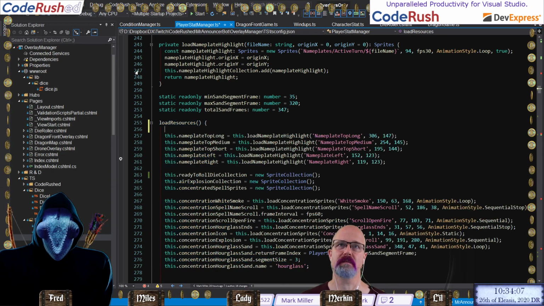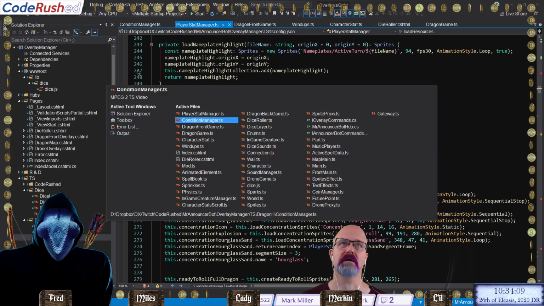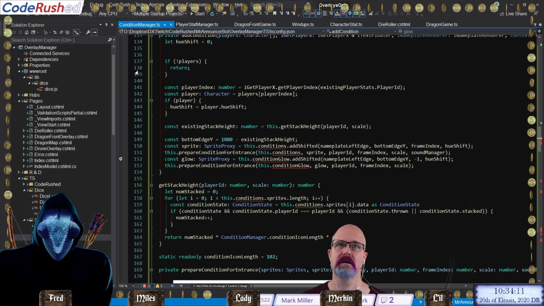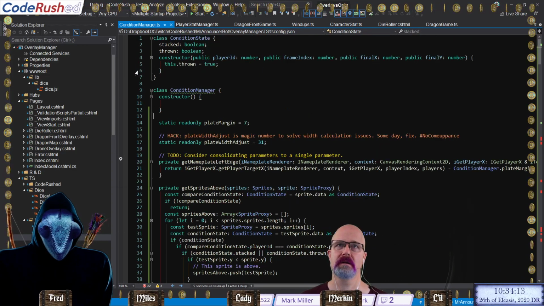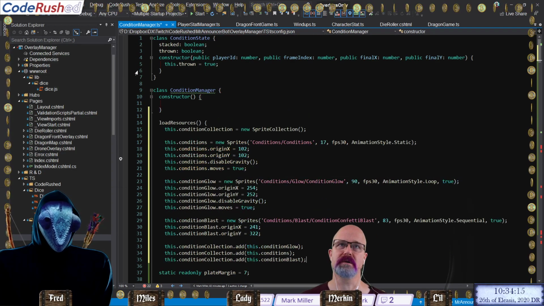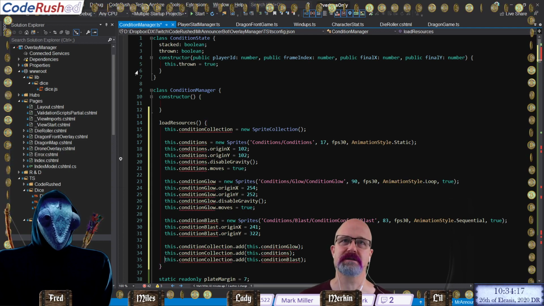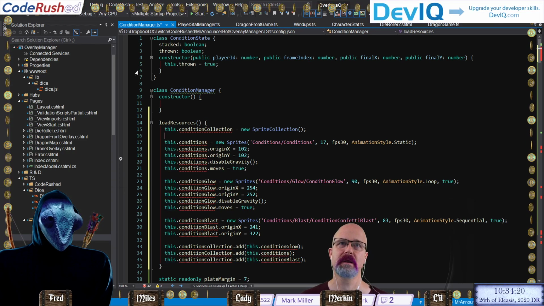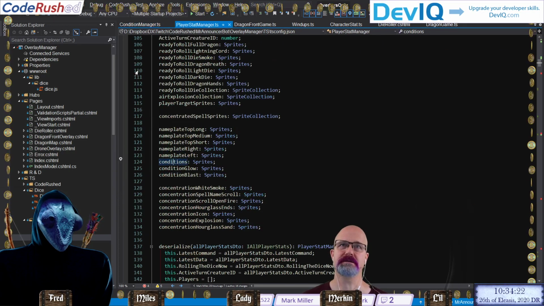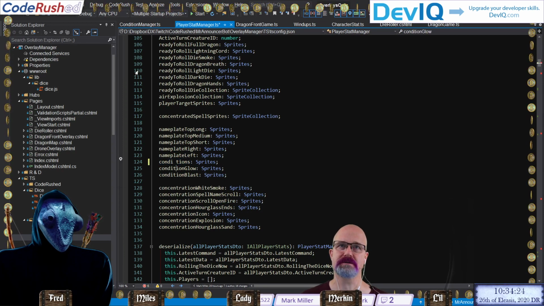Copy from there. Let me undo the paste. Now go over here. I like to put my load resources method, initialization stuff, up at the very beginning. Okay, so I've done that. Where else do these show up? They don't show up anymore. That's essentially cool.